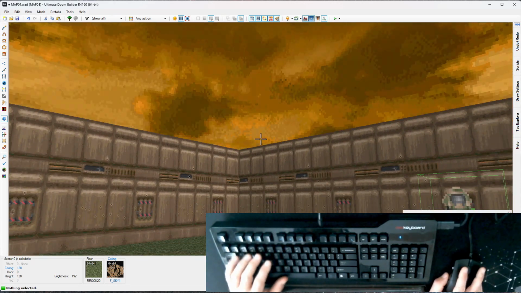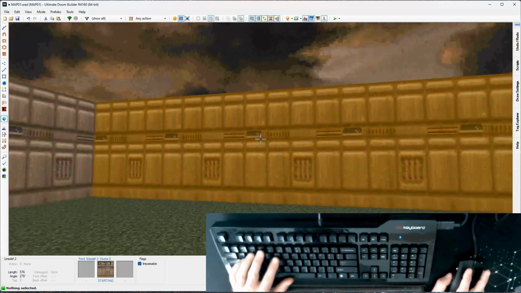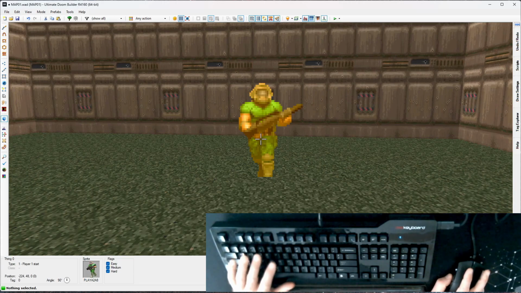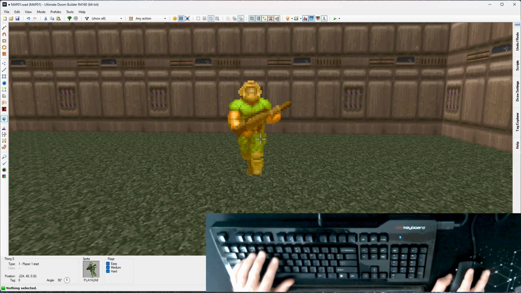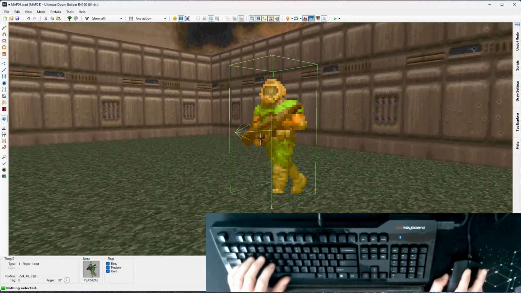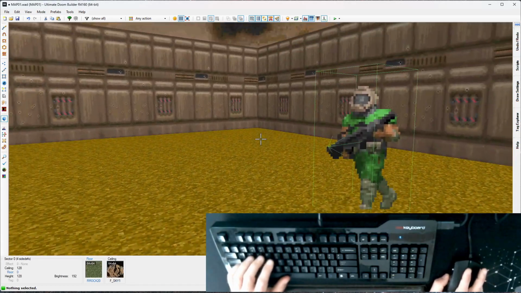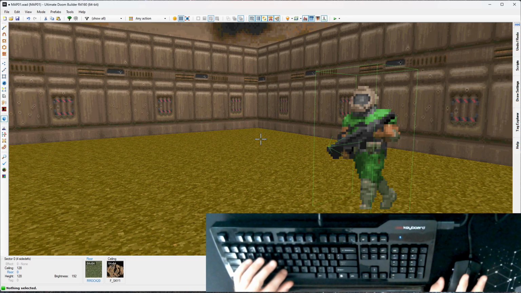A couple other keys that might be useful. T, remember, is thing mode. In visual mode, it turns things on and off. So you can see my player start disappeared. If I hit T again, it comes back. And if I hit it again, it's going to show me its bounding box and the direction it's facing. So if your area is really cluttered and you want to see stuff without things in the way, you can turn that off.